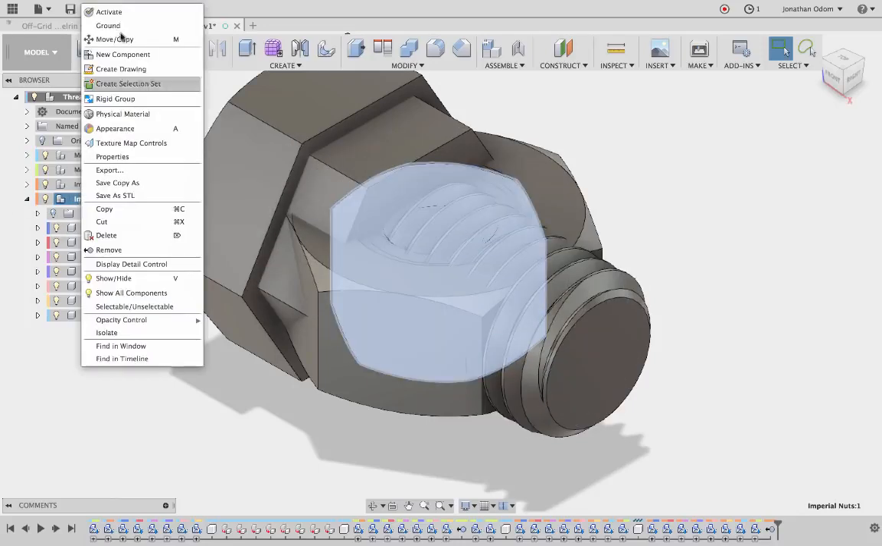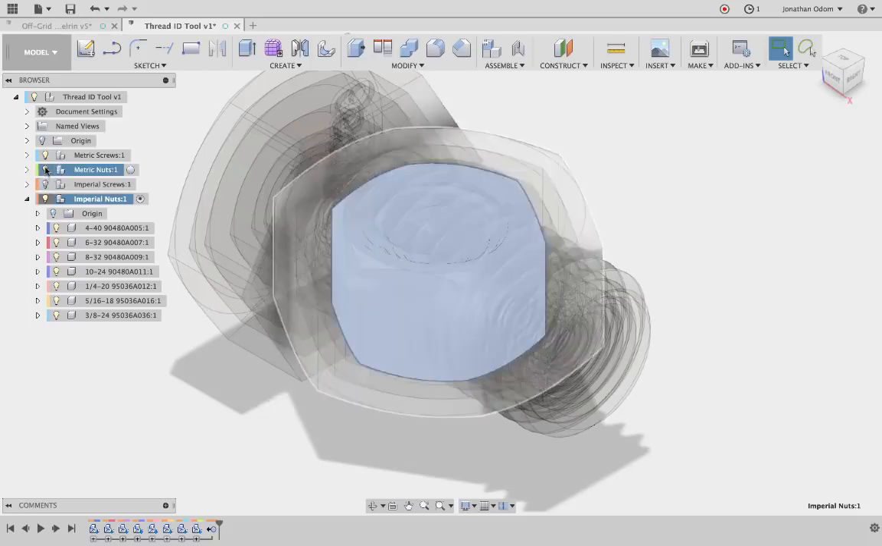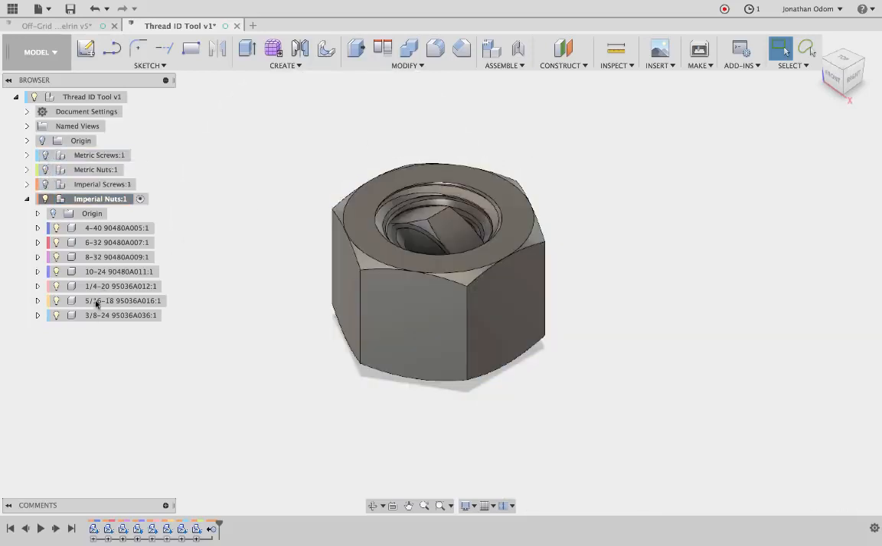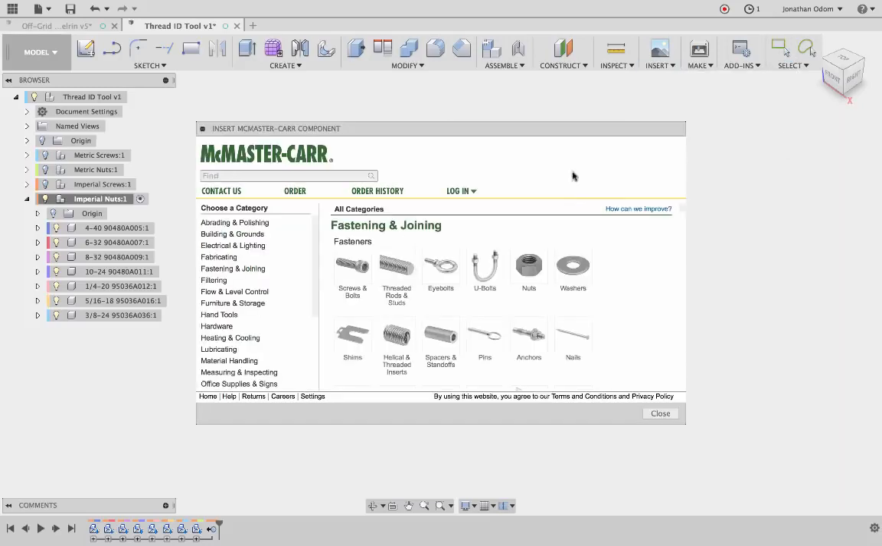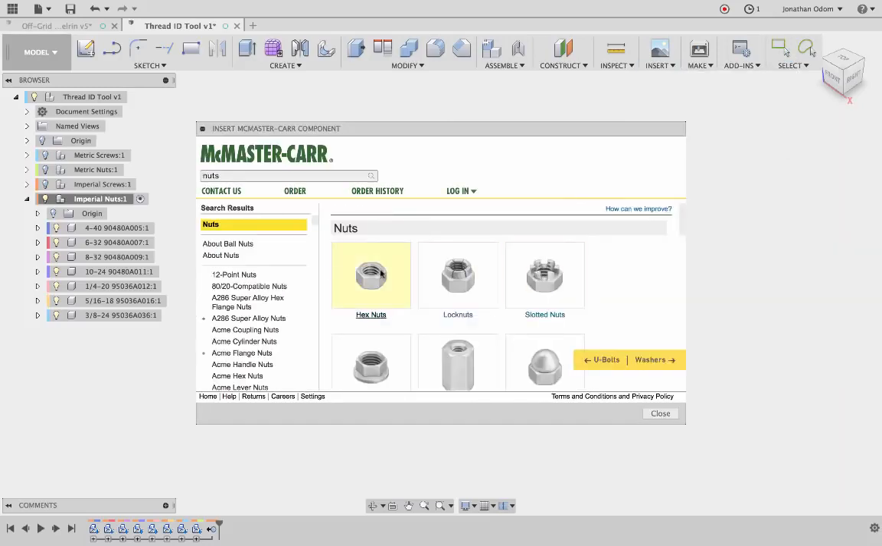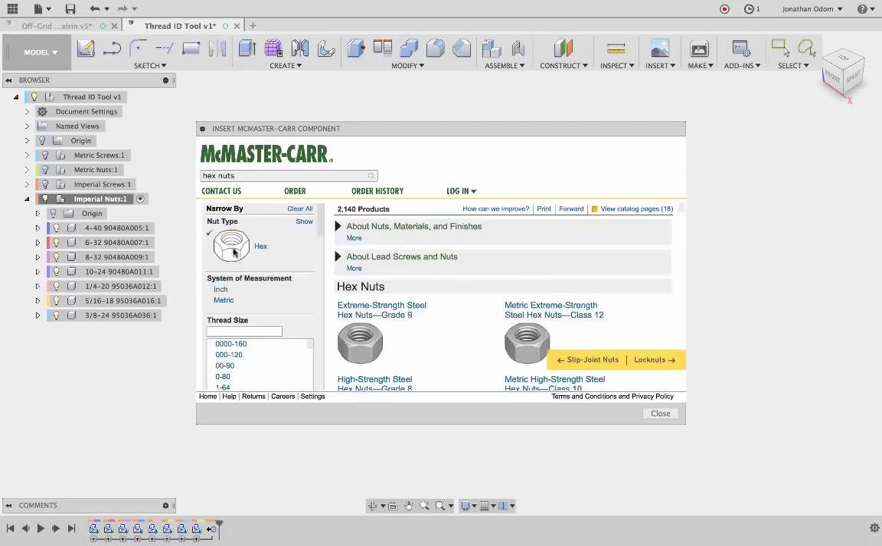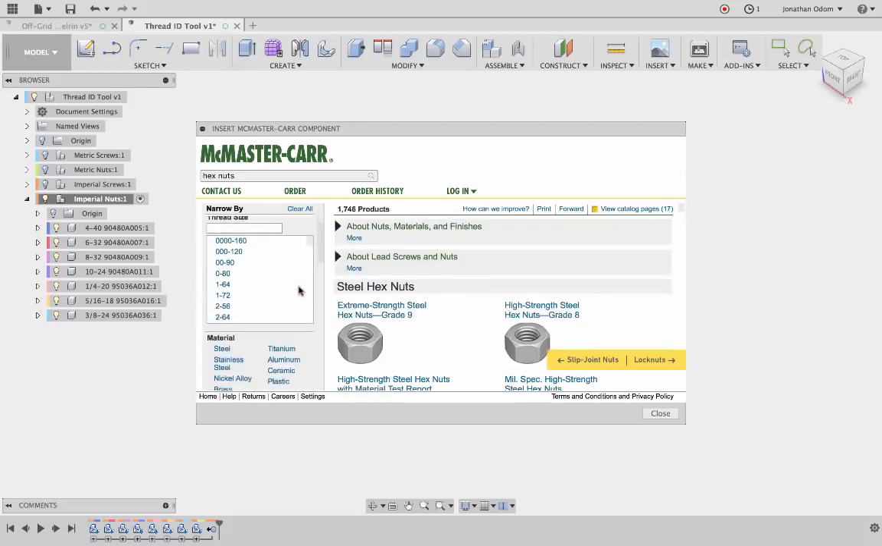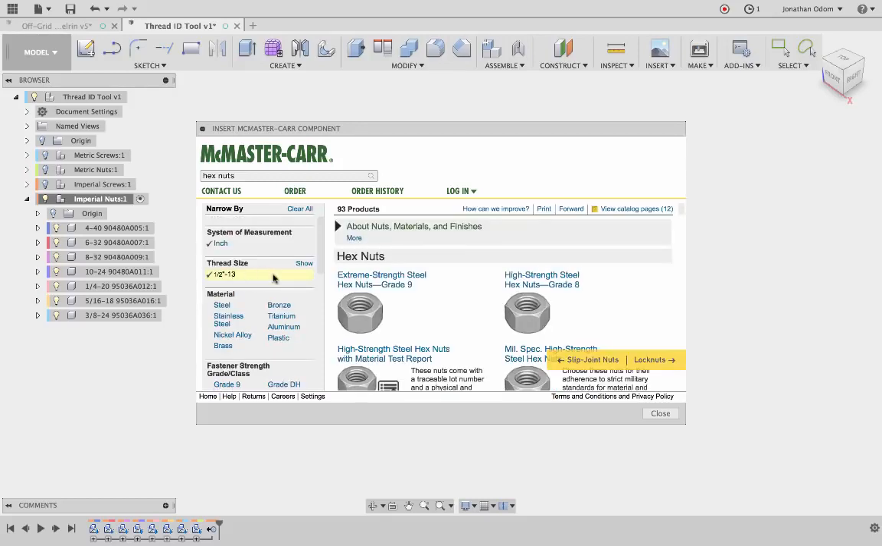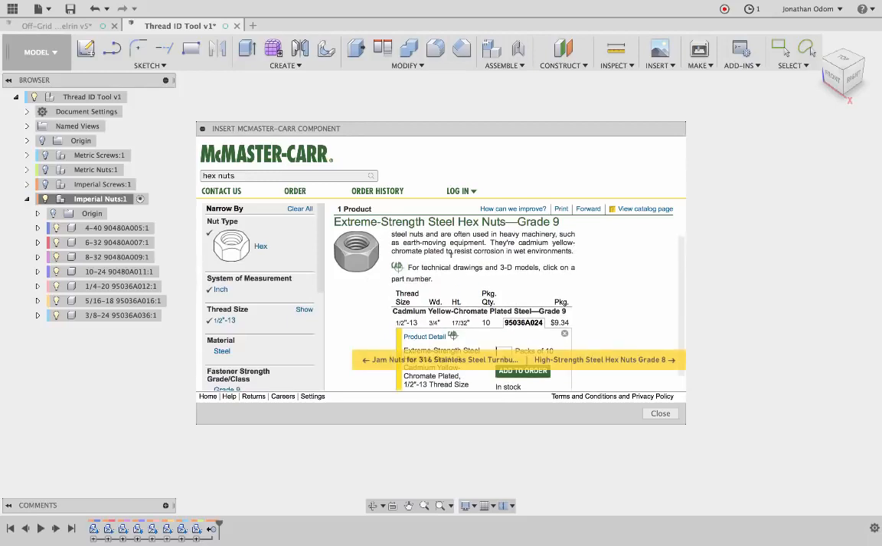So I'm going to right click and activate that. And I'll hide these other three here. And I got one more to bring in, which is the 1/2-13. So I'll go insert, McMaster-Carr component, nuts, hex, inch, and then down here to 1/2-13. And you can see there's a really wide range of different screw sizes and thread, I guess, what do you call that, pitch. But these are just the ones I use the most.